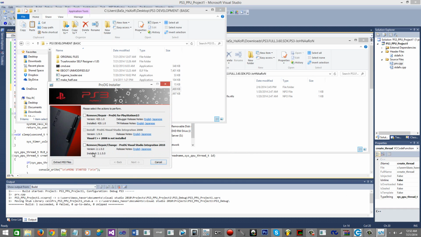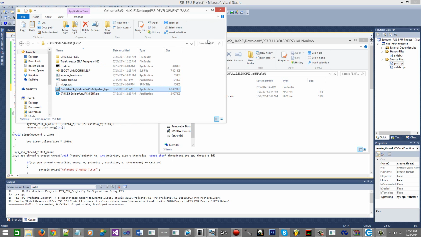Well, mine says remove or repair or change because I already have it installed. But you're going to have to install Prodigy Visual Studio integration for 2010, and make sure you have 4.20 or it won't be for 2010. If you have a lower version, it will probably be for 2008 Visual Studio.